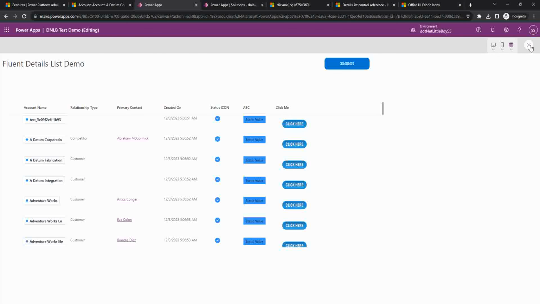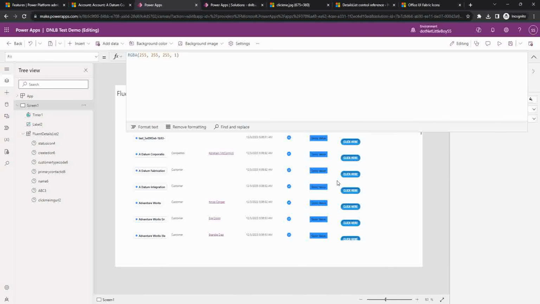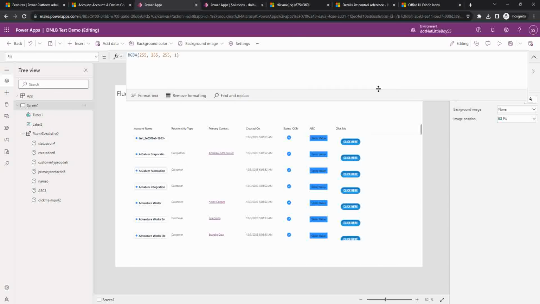So this is how you can use your own image from the web resource to display in the column, and you can make this clickable to use as a kind of button in your row to perform some operations.